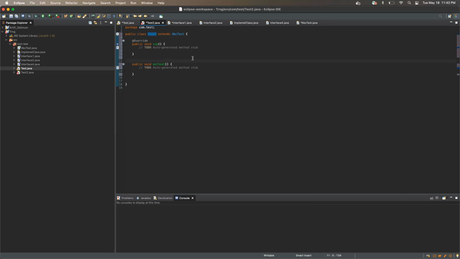The abstract class and the interface share the same root. There is only a single difference: in an interface you cannot write implemented methods, but in an abstract class you can write implemented methods.